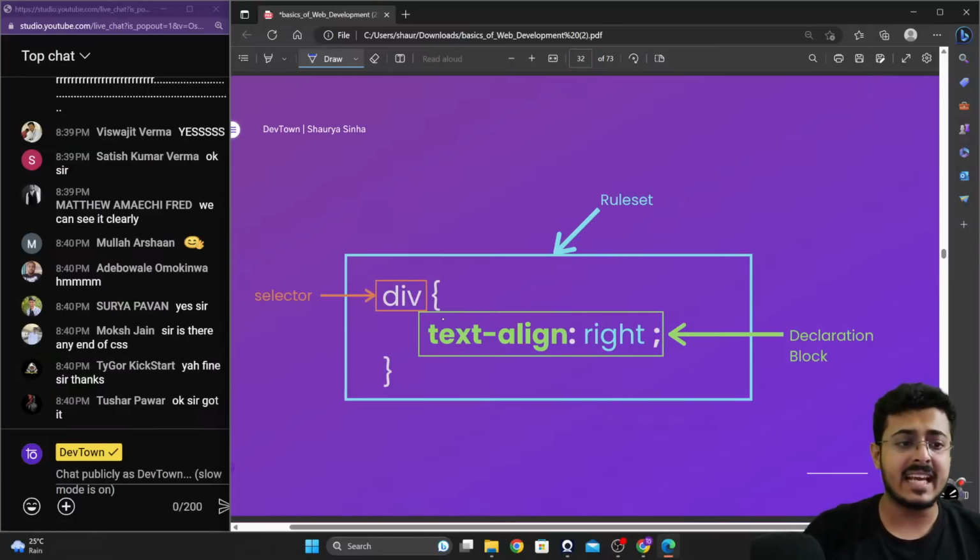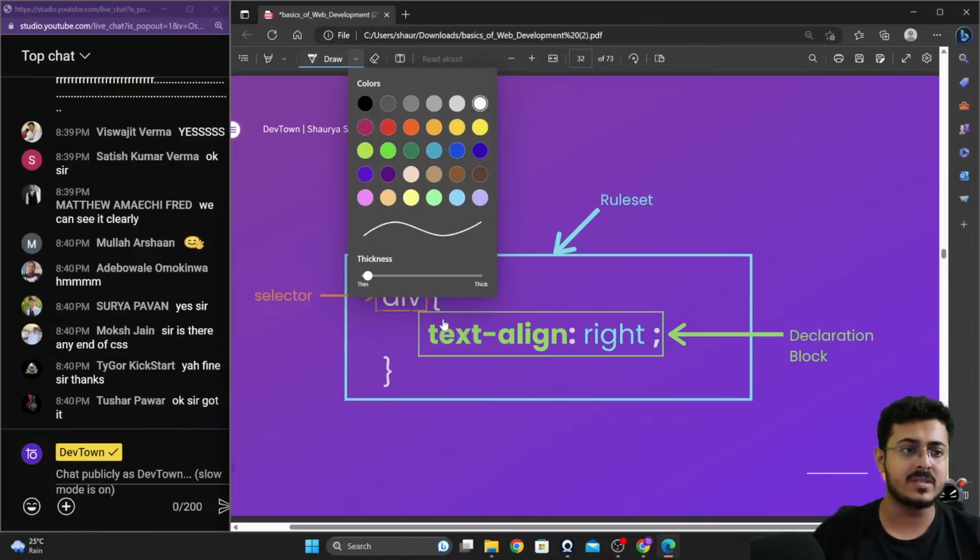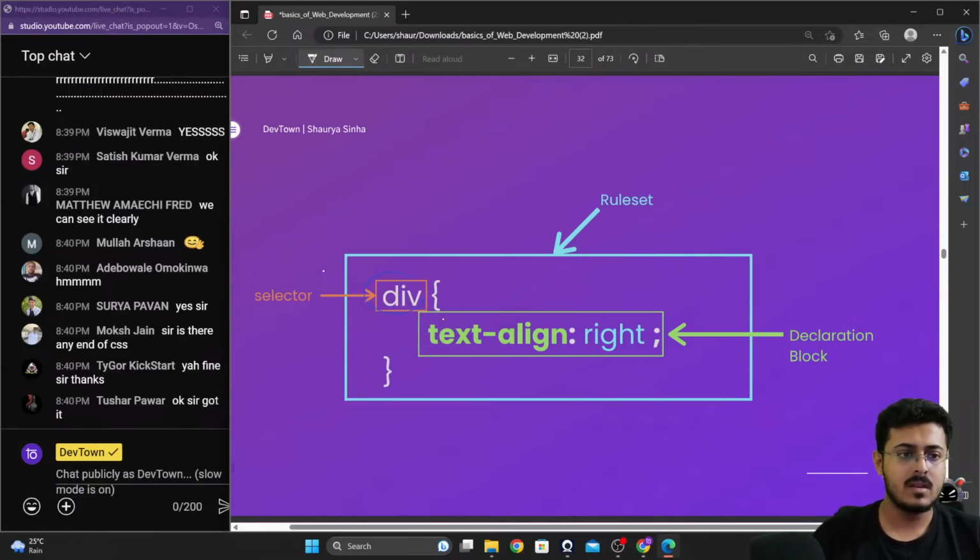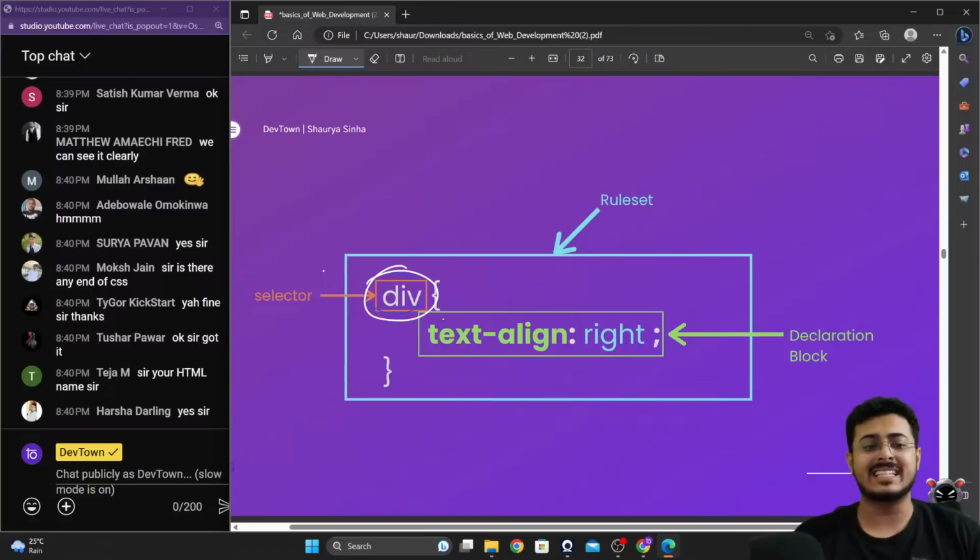The first thing, like I said, is the selector, guys. Let me change the color. I guess this color is not visible. Is the thickness a bit as well. Okay, so this is called the selector, guys.